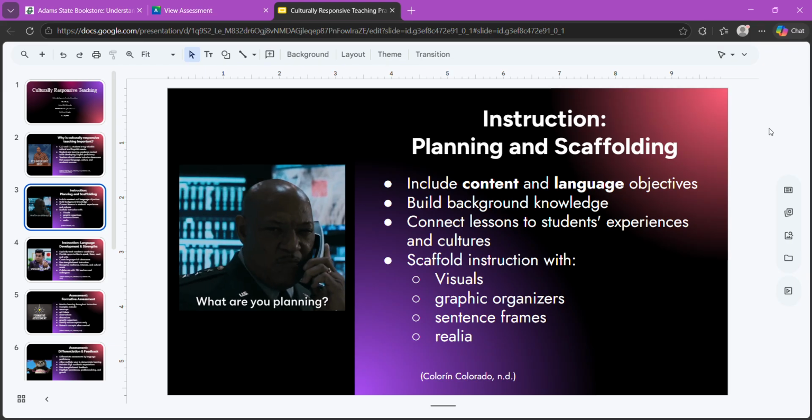Sentence frames or sentence stems can be very helpful just to get the kids thinking about what kind of language they can use to answer the prompts. And then realia, anything from their real world, as we talked about, anything that they can connect from their everyday life to the more complicated and challenging concepts that they're going to be covering in class.